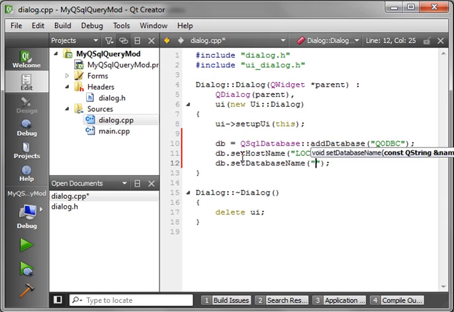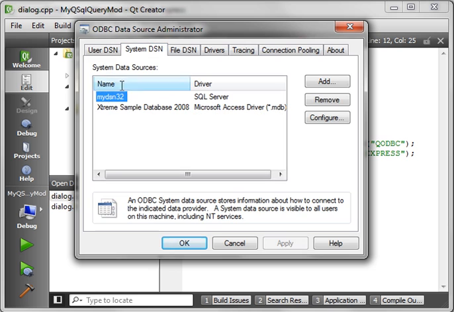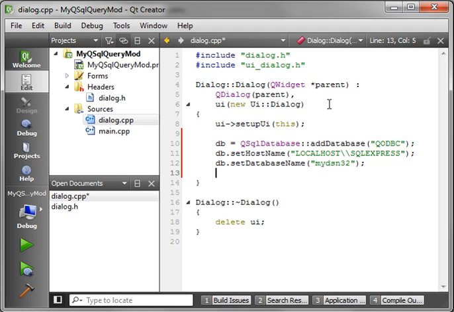We're going to set the database name, and in previous tutorials I created a DSN, and let me show you that DSN super quickly here because we're pressed for time in some of these videos. There's a mydsn32. If you have no idea what a DSN is or what I just showed you, please go back and watch my other tutorials. I cover that pretty in-depth. All right.